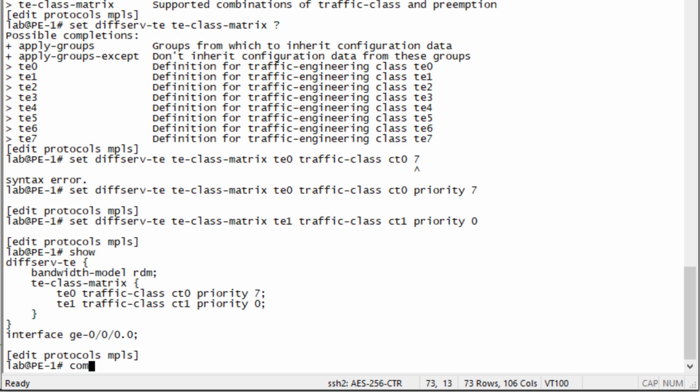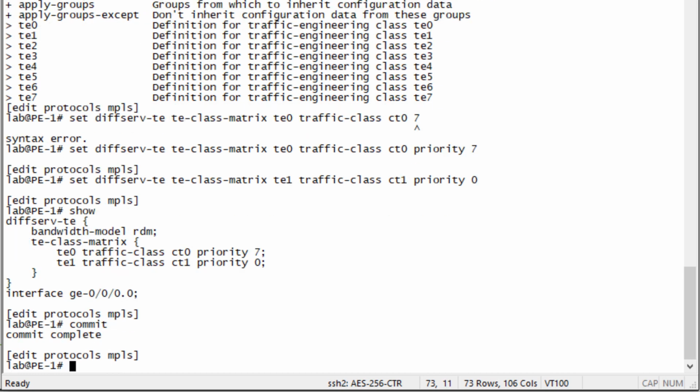Okay, so let's go ahead and commit that. PE2 is already configured for what we just did there. There's no reason to configure that again because you've seen it once, you've seen it a million times, right? Okay, so with that, it's configured. Now we can look at the traffic engineering database to see how things line up.